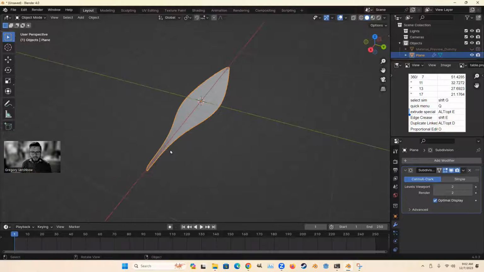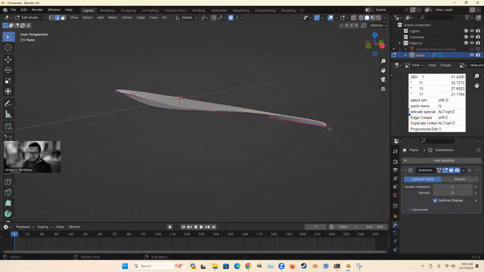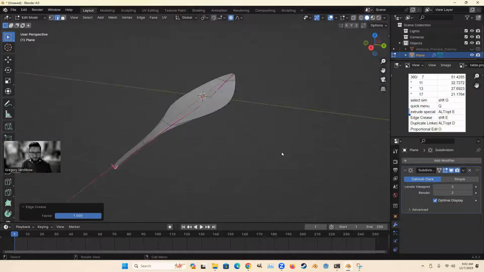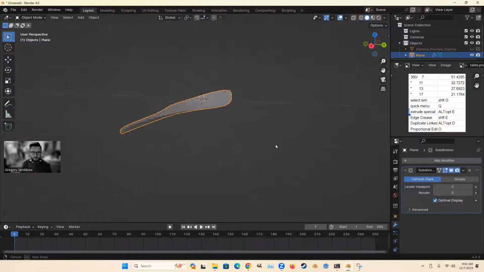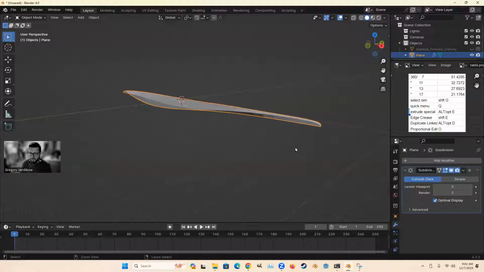And now you can see, if we go into object mode, that we have a nice crease going down our leaf. The other thing I could do, I don't think we really need it, is we could add an edge crease on these two edges here. So the leaf comes to a more abrupt ending, but I don't think it's really necessary. So I'm going to just leave it at that for now.